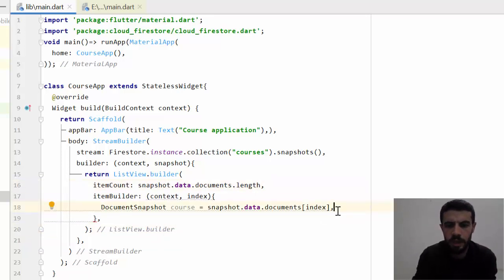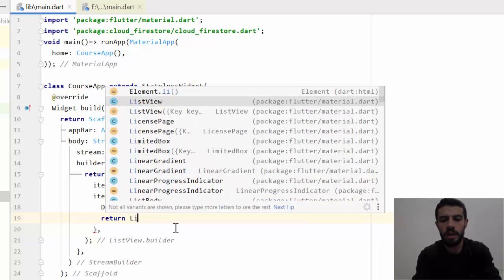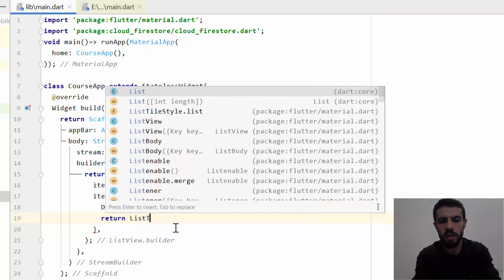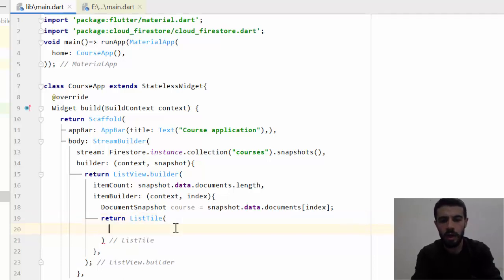After that, inside the builder, I want to build what? I want to build something, right? So I want here return. Return, I want to add the widget. For example, ListTile. You know, the ListTile is also a widget. This widget has a title, or the first thing you want, the image. So the first thing we can create an image here.